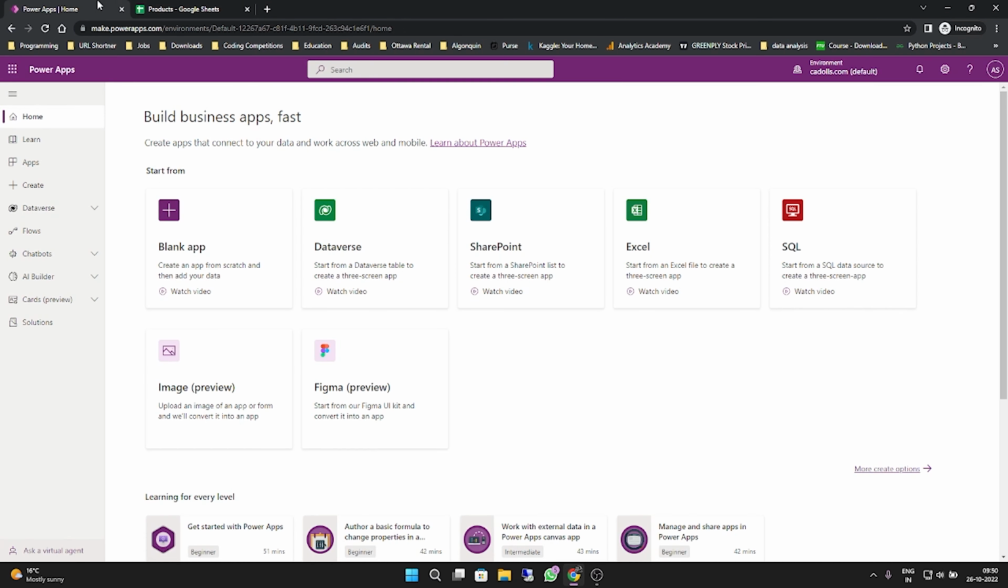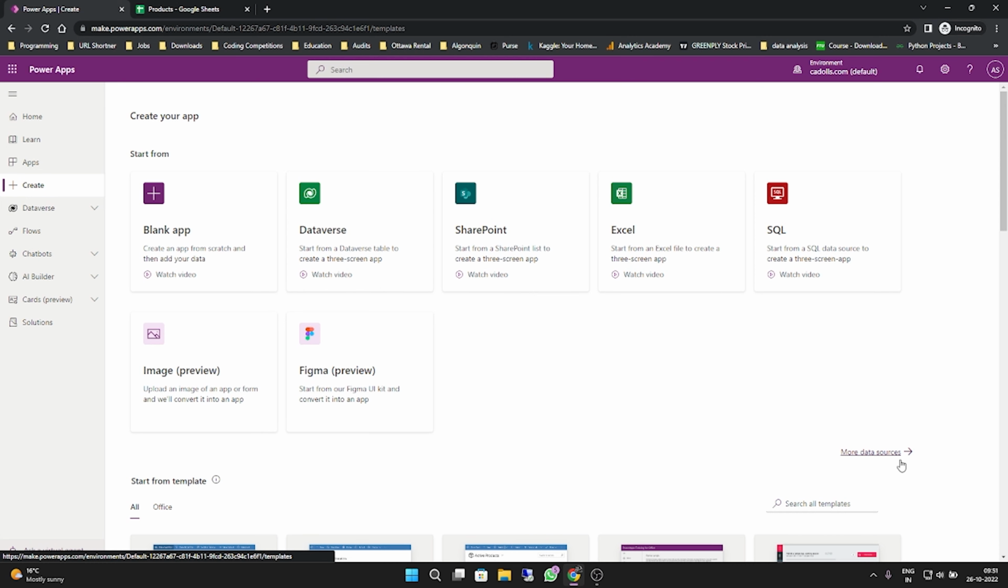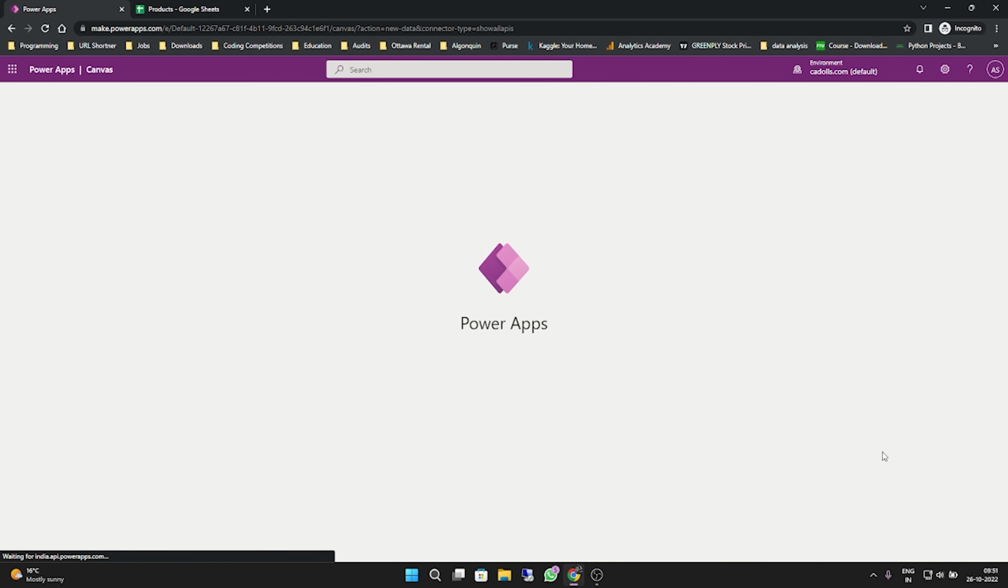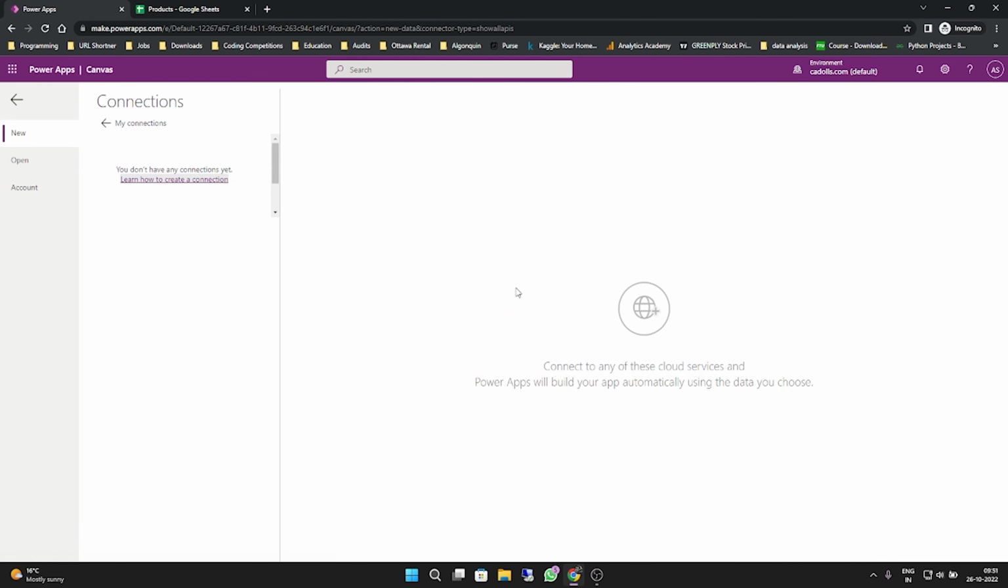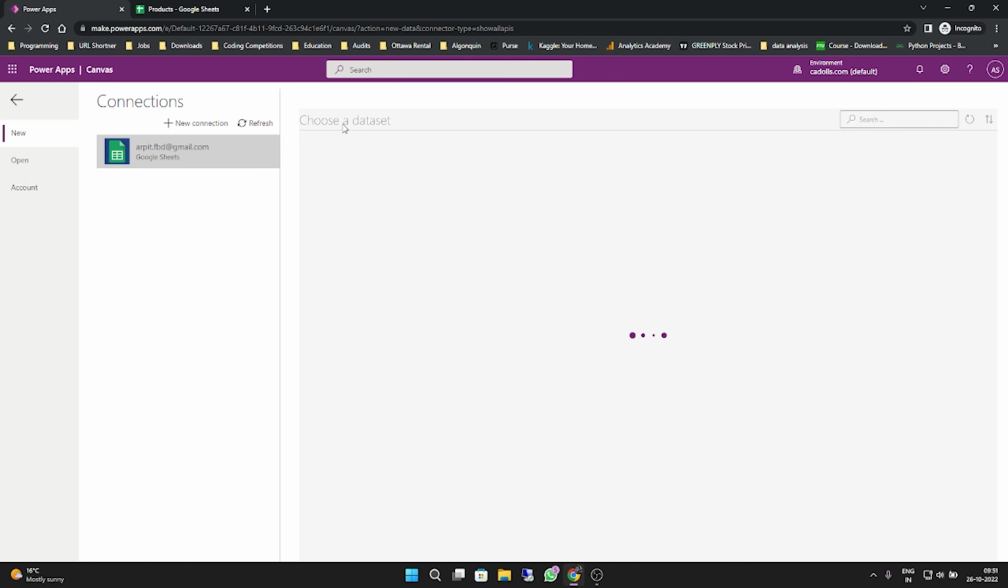So I will just go back to my Power Apps tutorial website, and I will go to my create section. I will again click on more data sources. Now, sometimes what might happen is you might see a connection over here. Other times you will not. So if you select this, you will see both of your tables reflecting right away. Sometimes this will not happen right away.